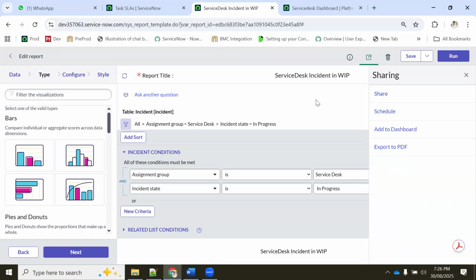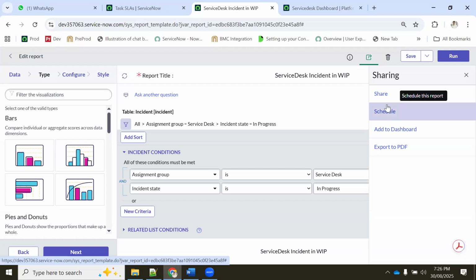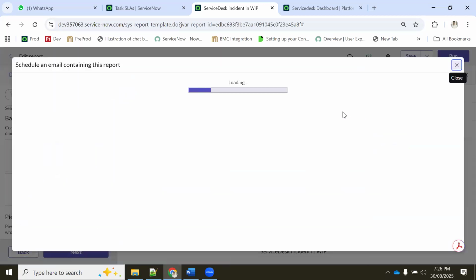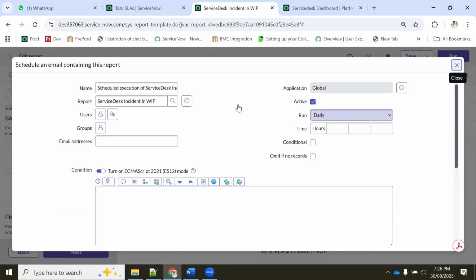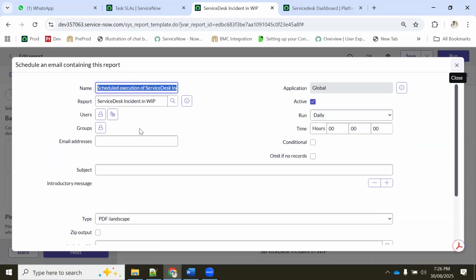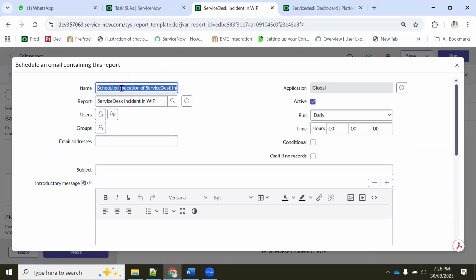Then somebody asks you, no, Mr. Gangadhar, I don't want to come and see ServiceNow every day. Can you schedule it for me every day morning, 9 o'clock? When I come to office, I need to get this report in my email, correct? So what you do, you will go ahead and schedule the report. When you click the schedule report, you will get this window opened. So now the schedule name is this, and the report name is this.